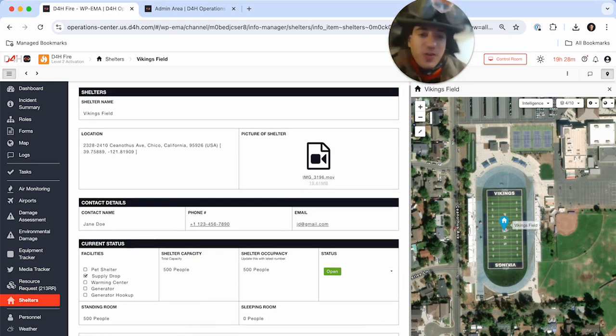But in this way, we can change this to, let's say, community, we can change this to individuals, we can change this to personnel, and we can just make it a standalone field where you can actually just type in the names of everybody and keep attendance for who's coming to your shelter.